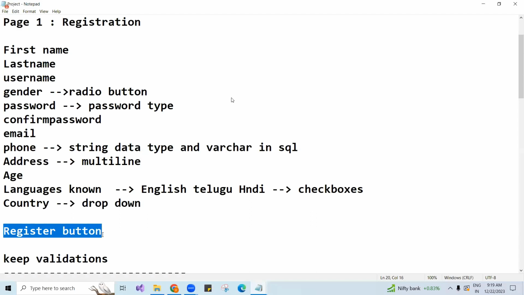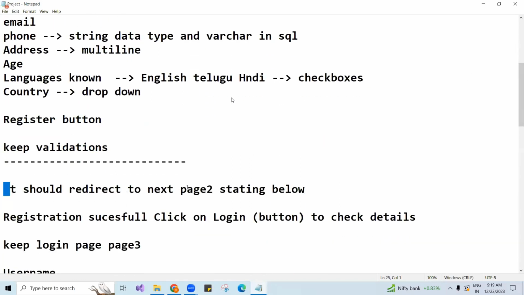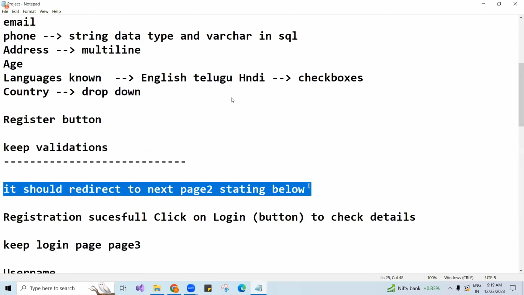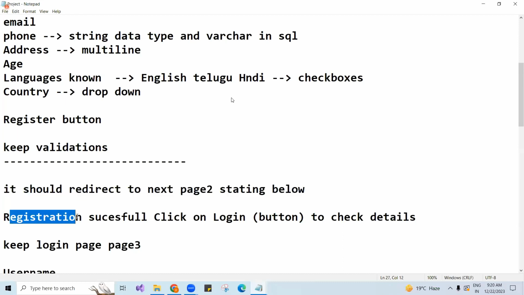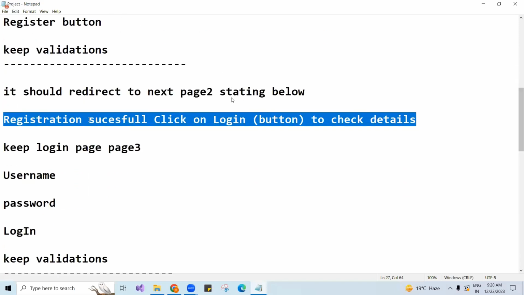Once registration is successful and the values are saved in the database, it should redirect to the second page. So after that registration, you need to keep this line: Response.Redirect to webform2.aspx. In that second page, I just want this message only. I don't want anything else. What is this message stating? Registration successful. Click on the login button to check the details. When you click on the login button, it should redirect to the third page.